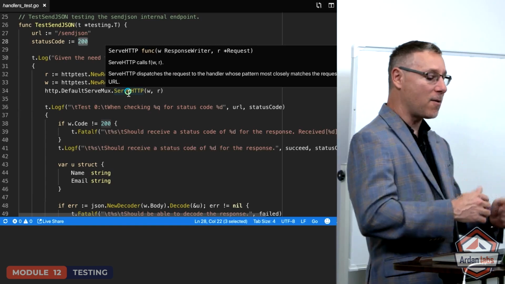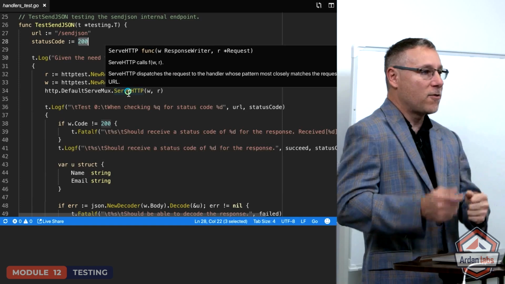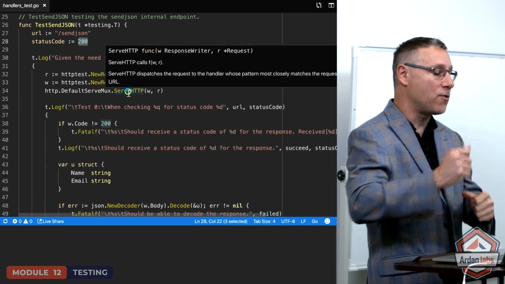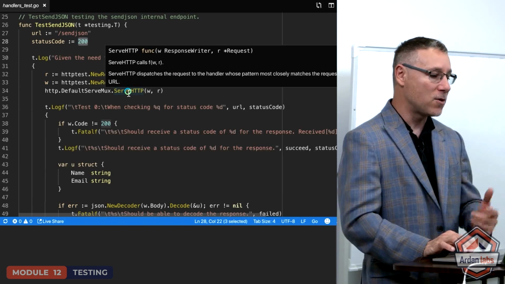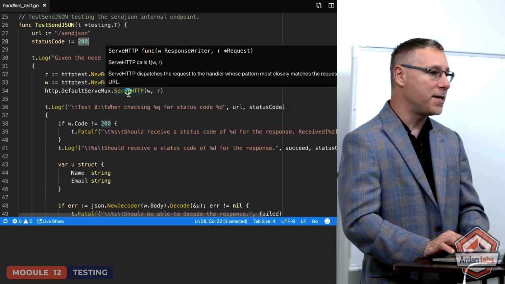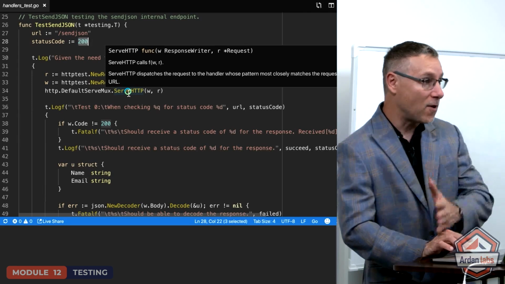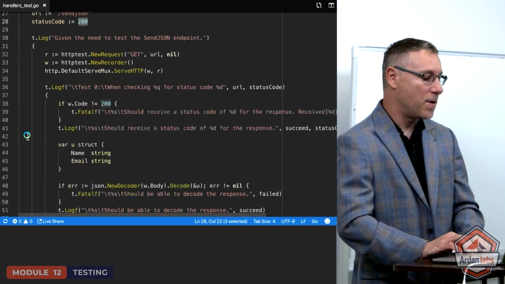So I'm bypassing the network. I'm telling the MUX, take this request, write to this recorder, right, for your response writer. And then what we can do is look at the recorder to see how well we did processing this request from the MUX down.